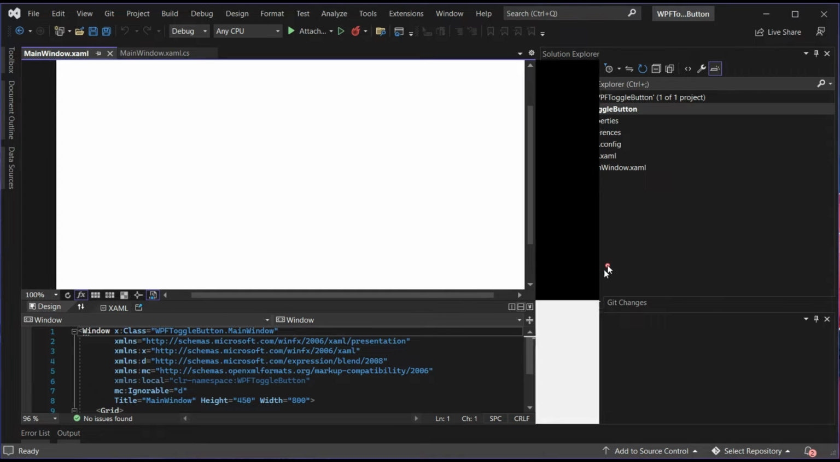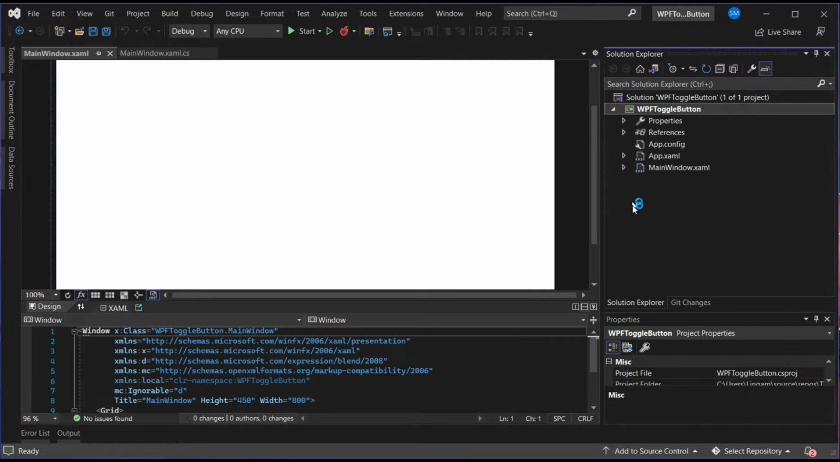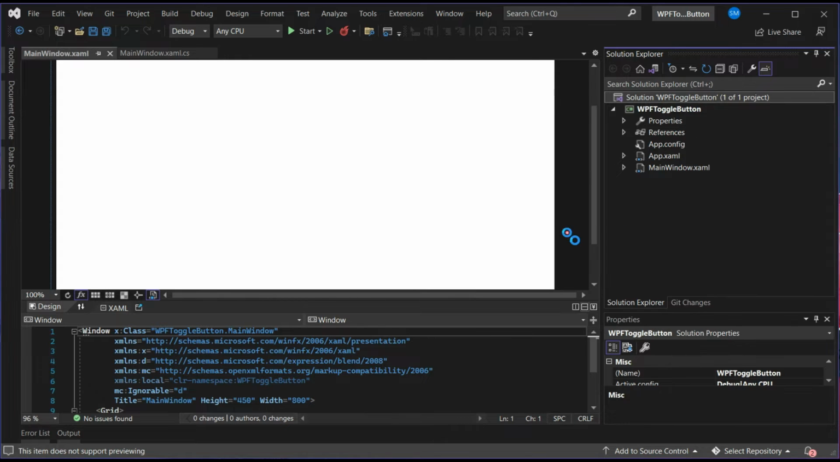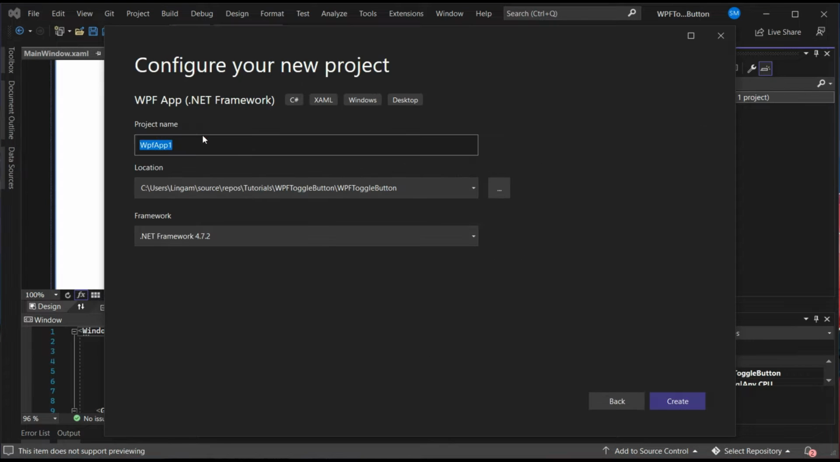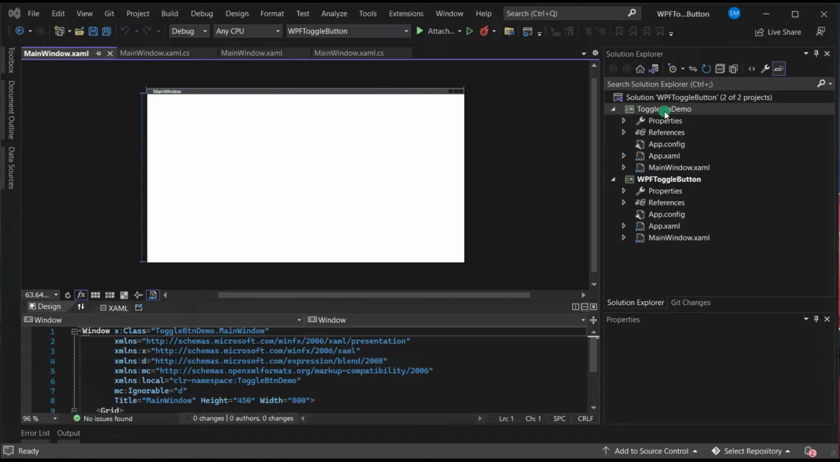There we go, our application is ready, and this one is kind of like a user control which we will be using in other projects. So we need one more. Let's call this project a new WPF dummy project, or maybe demo project. Toggle button demo. Okay, so just remember, this toggle button demo is your main application which you will use to run.